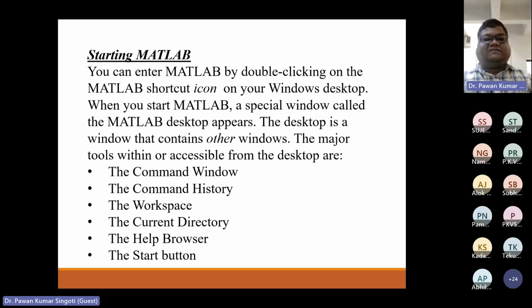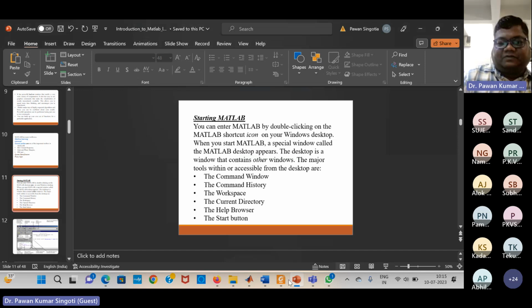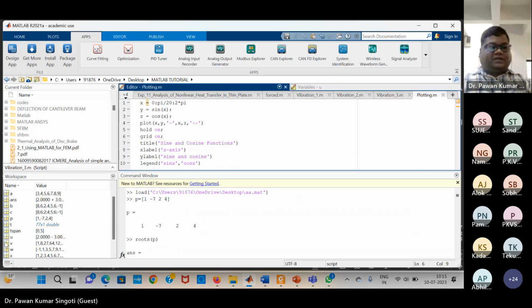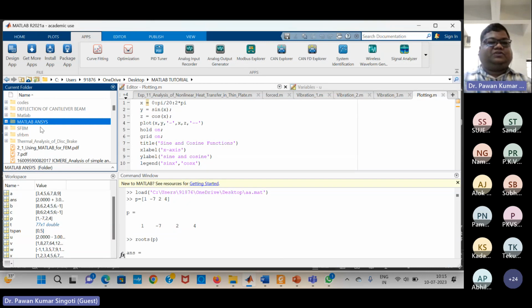Starting with MATLAB, it can be started by double clicking on the MATLAB shortcut or icon available on Windows. When you start MATLAB, what will appear on the window? You will see the command history, command window, workspace, current directory, help browser, and start button. I'm showing this again. Here is the parallel toolbox. This is your M editor, where you can write your code. This is your current folder, which shows the folders and files you made.